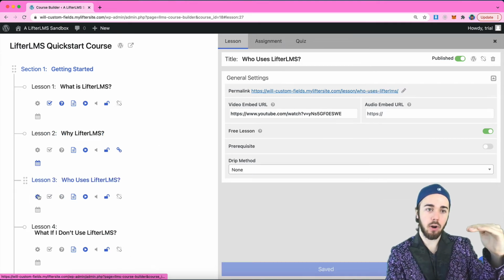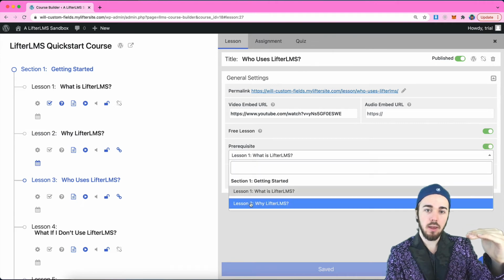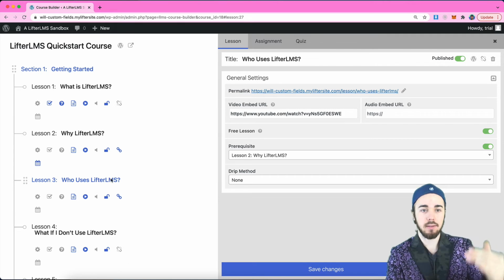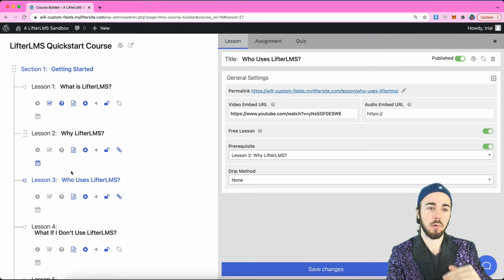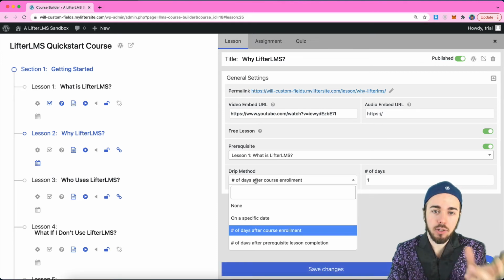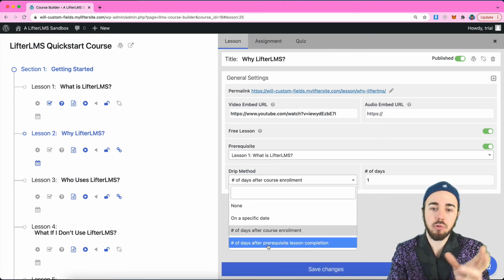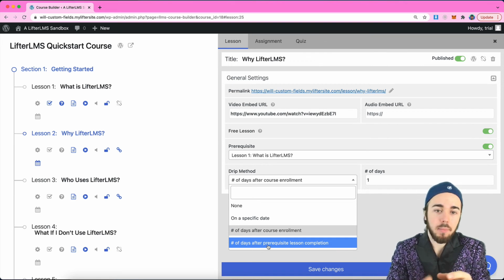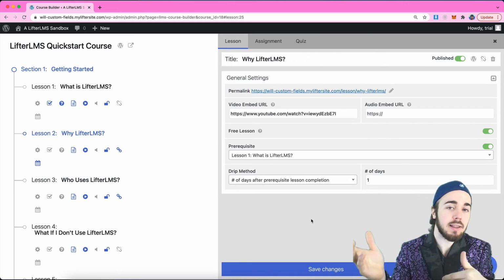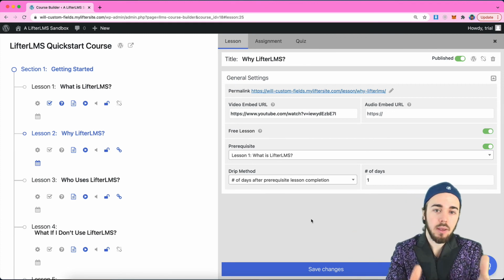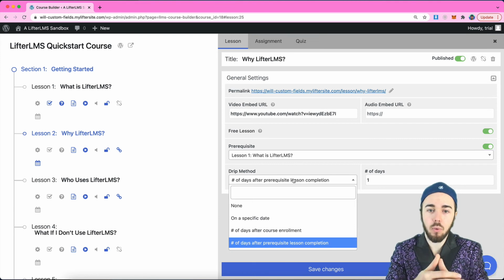So if I wanted to go down all my lessons and set a prerequisite, I pretty much with the prerequisite am saying that you need to complete these lessons in order. You can't just skip around. So once I enable the prerequisite, we'll have a third option for drip method, which is number of days after prerequisite lesson completion, which is similar to number of days after enrollment, but instead this would be like you complete lesson one, now you have to wait a day to go to lesson two. So those are your three main options for drip method in LifterLMS.